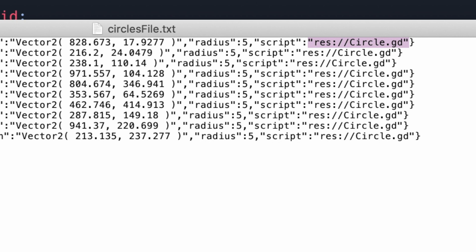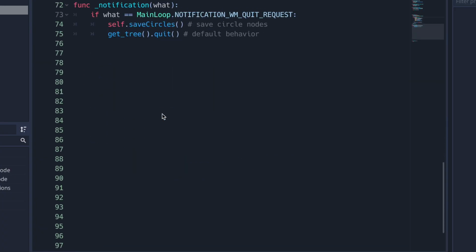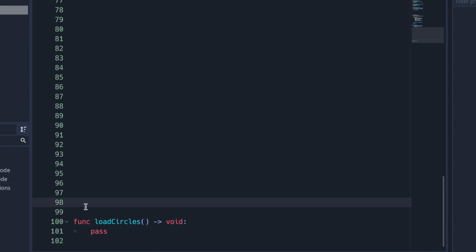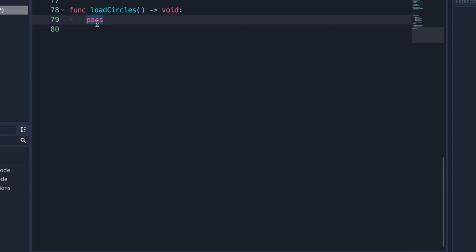Now let me go ahead and close this, and we're going to go ahead and create the load method. Now when we load scripts, it's going to be in a similar format to saving, in that we need to open a file, we need to figure out the stream, followed by manipulation of data, and then we need to close it, or excuse me, close the file. So let's go ahead and do that.